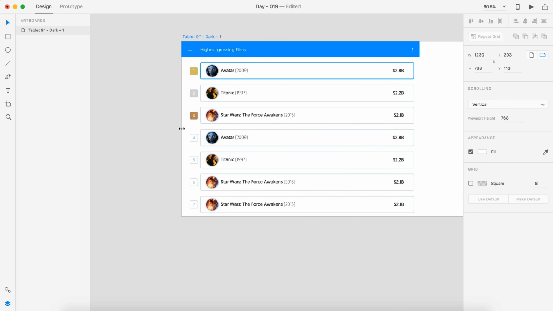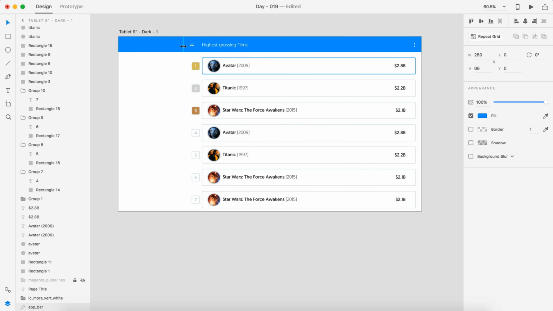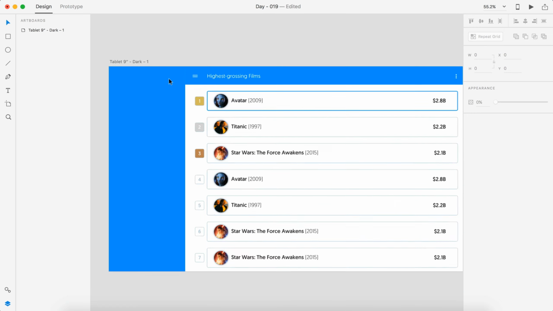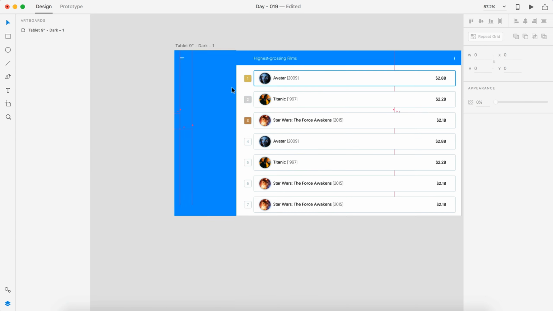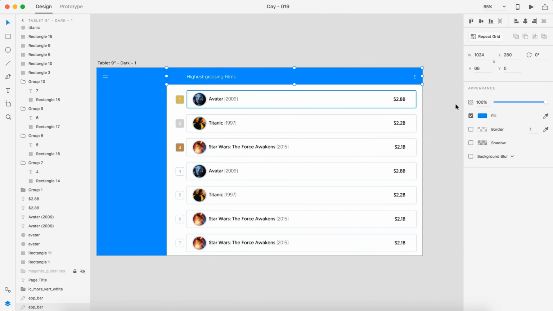Before I go, let me know what your guys' favorite movie of all time is down below in the comments. Mine is actually Avatar, and I'm still waiting for that second movie. Since I did this design with a little bit of Avatar in there, I might actually go watch that movie. I haven't watched it in a while.